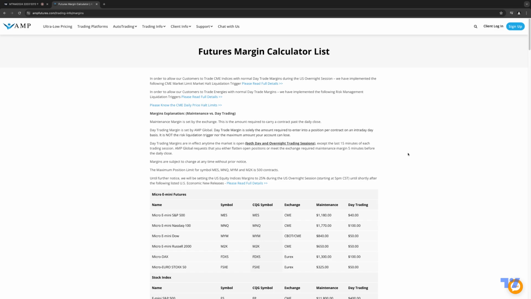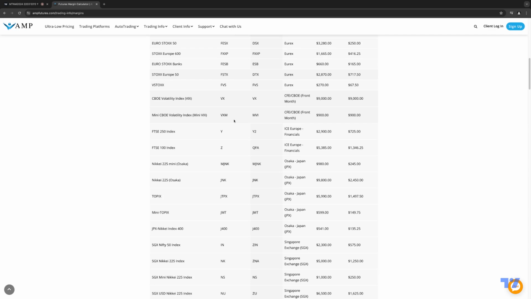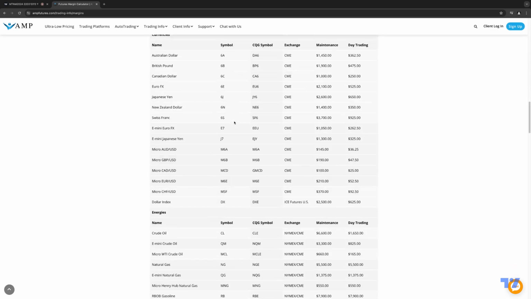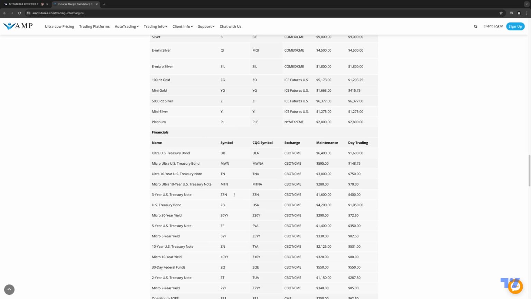One, you're going to be able to see the exchange symbol, the true exchange symbol, that is. So we're going to go to the currency, or better yet, the financials category group. There it is. And we're going to look for the MTN. So that's, remember, this is the Micro Ultra 10-year US Treasury Note. Where it says symbol, that's the true exchange symbol. As I mentioned earlier in the segment, MTN, but then the CQG symbol is MTNA.